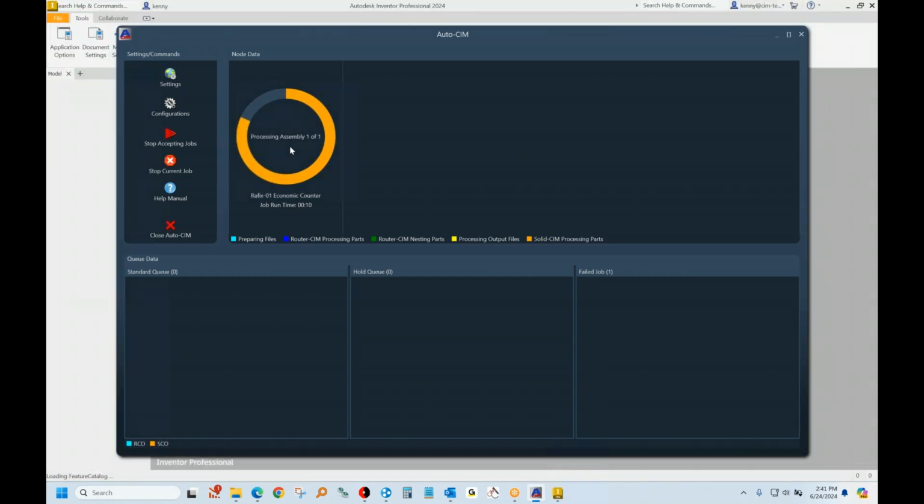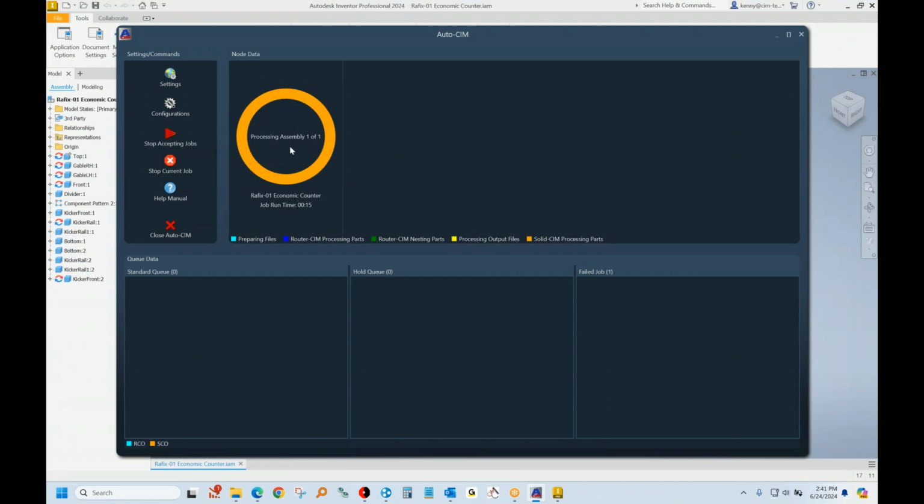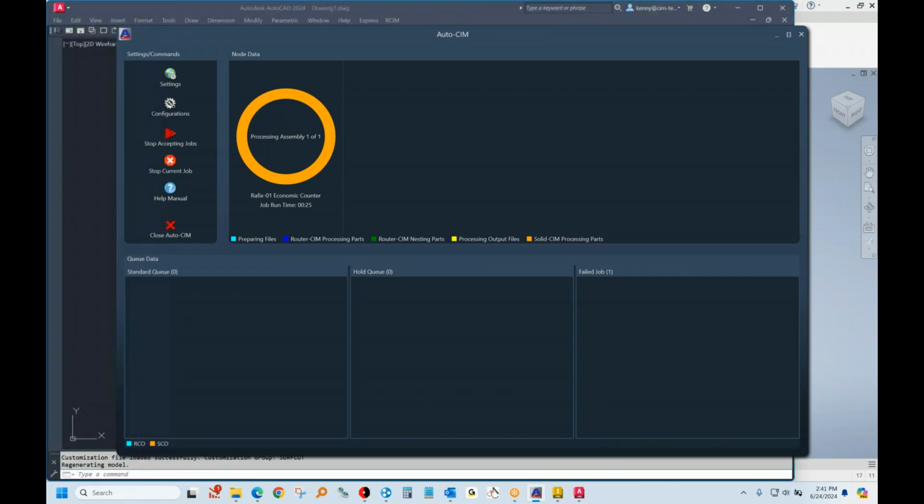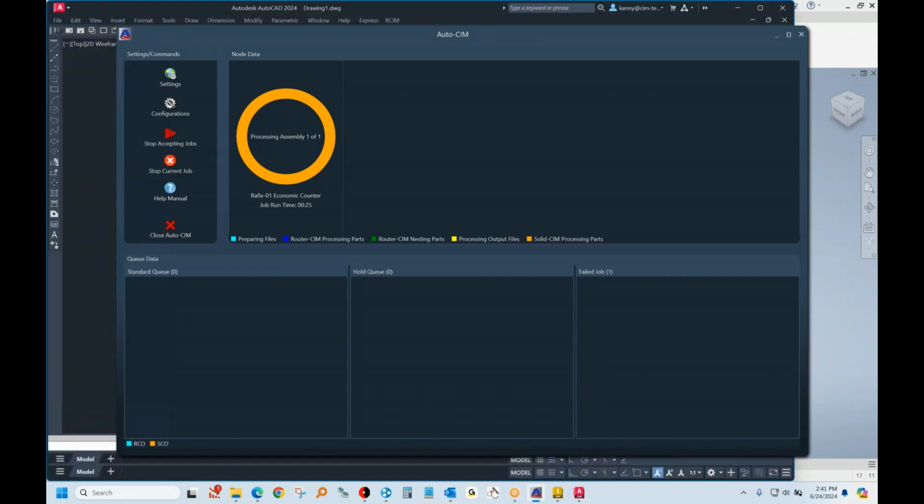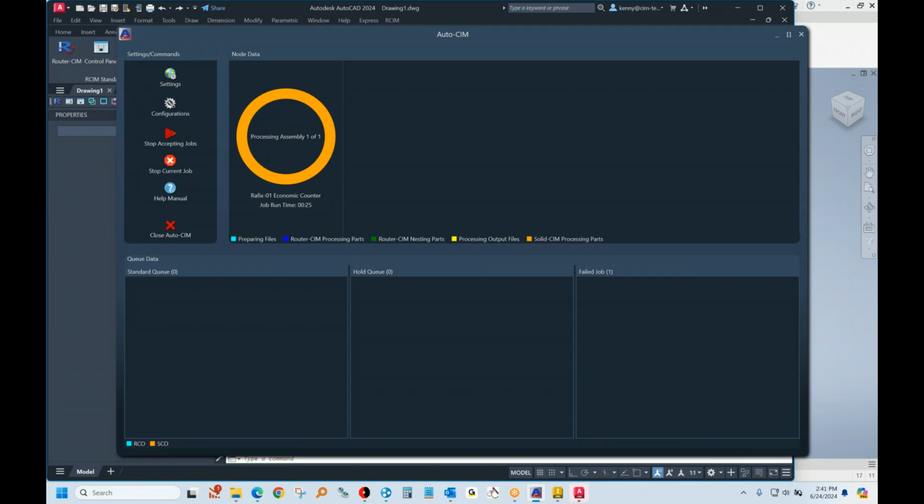So at this point, it's going to start up Inventor and open that assembly that's in there and automatically run it through Auto-CIM, and then automatically start automation, and then automatically cut and nest those parts. So it's a lot of automated things.